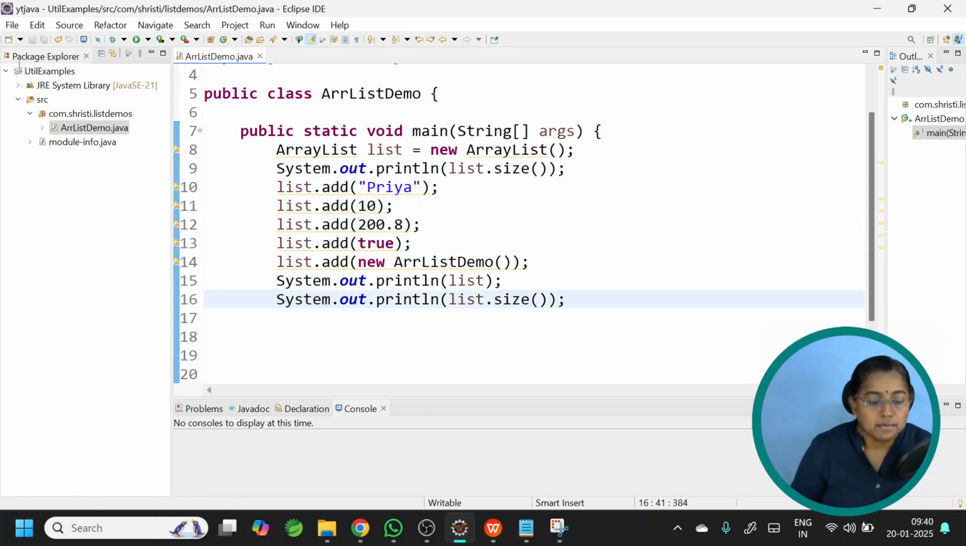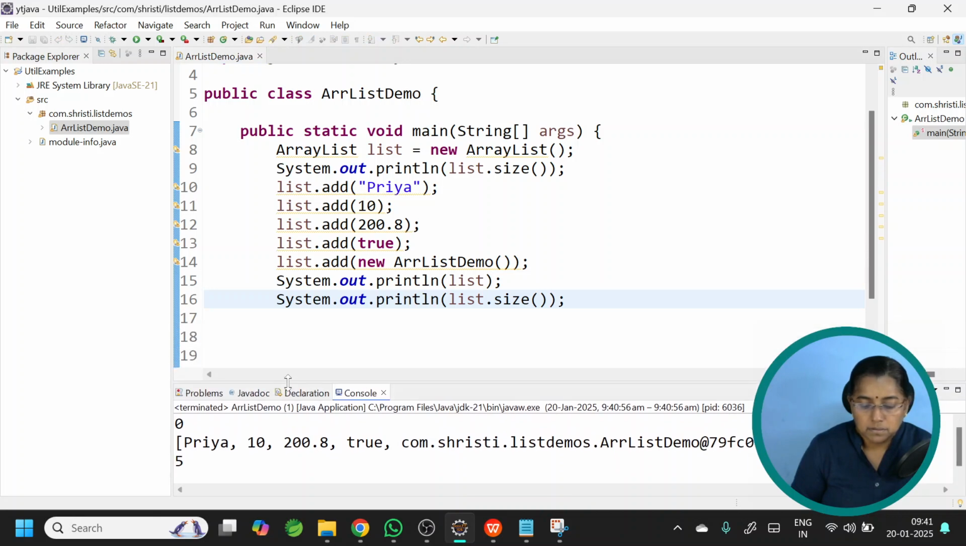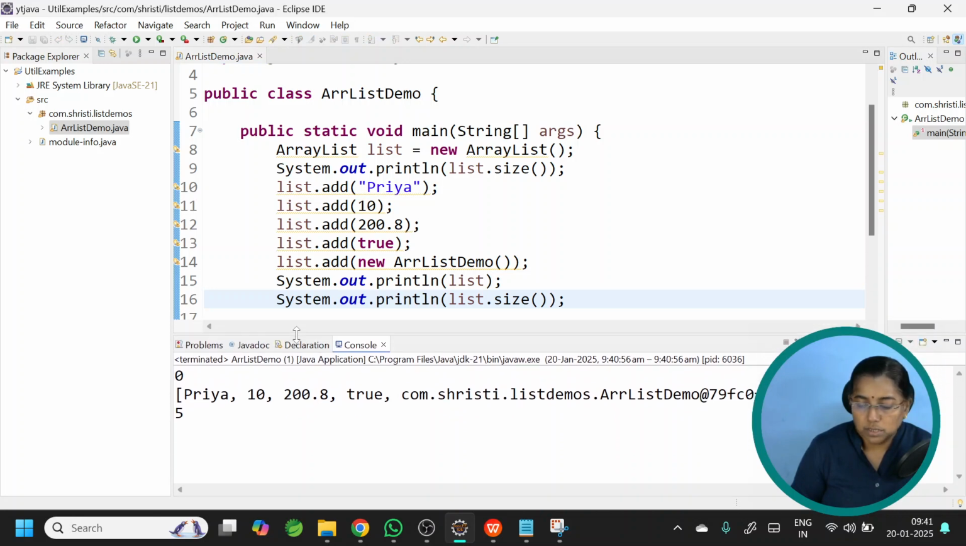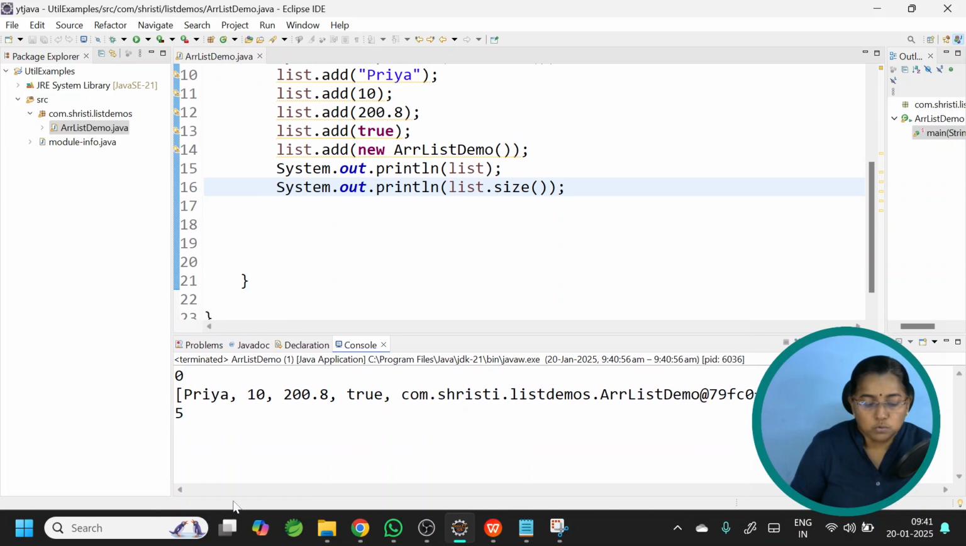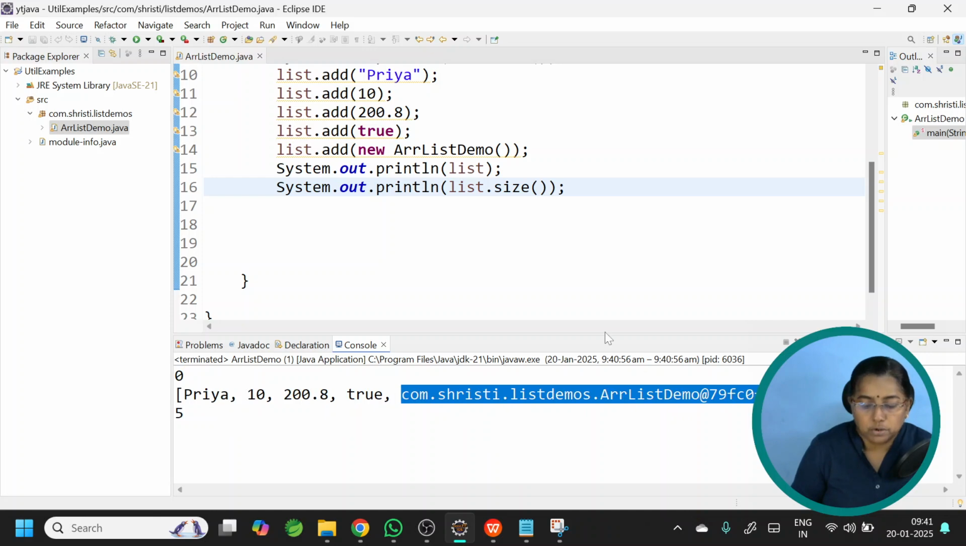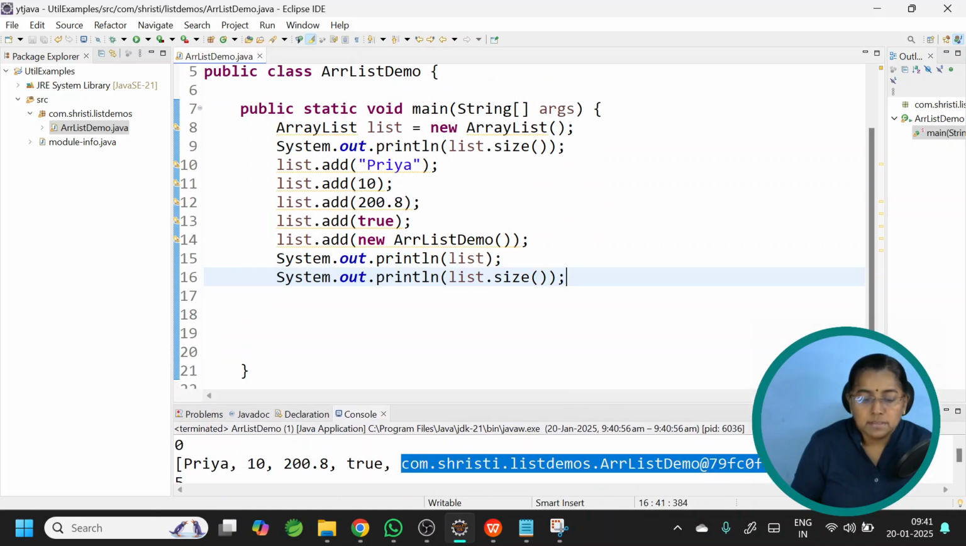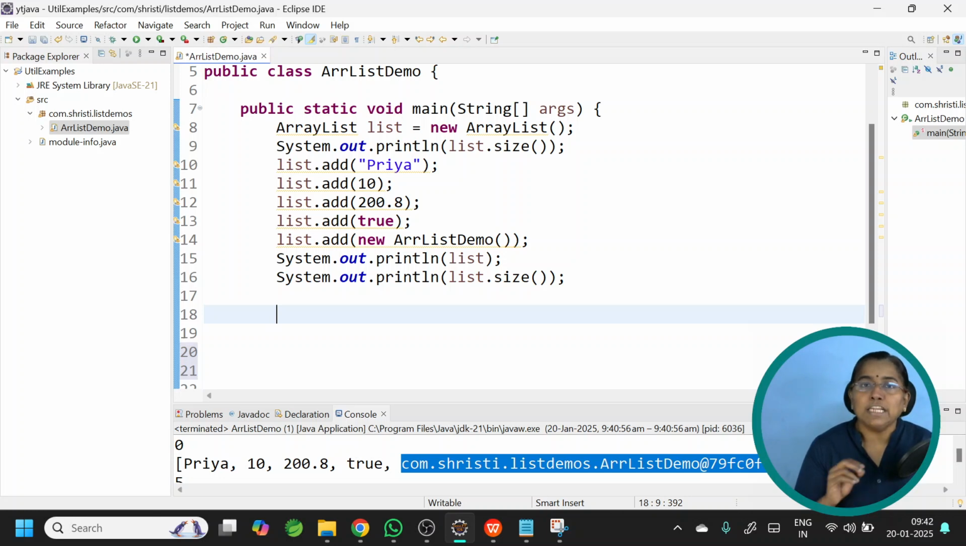Save and run. Let me pull the console up. Here you can see the output. It is printing Priya 10 200.8 and also it is printing the hash code value of this particular object. Okay, this is fine. What if I want to iterate through this list?